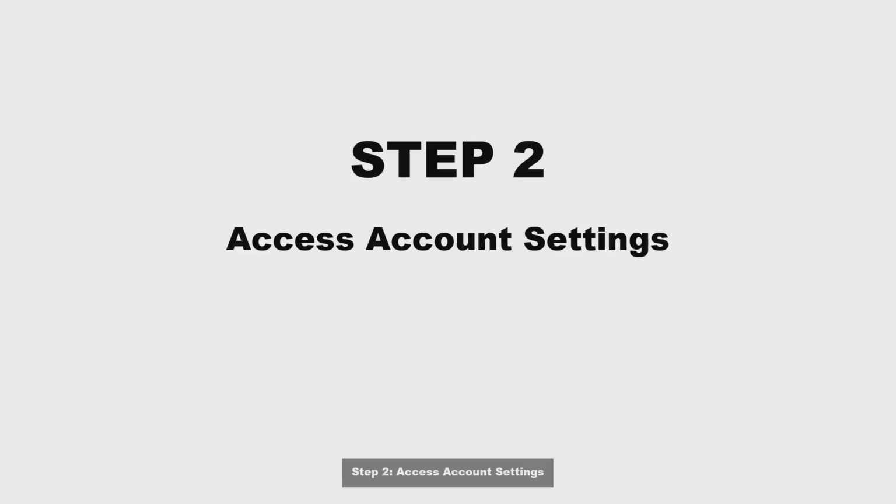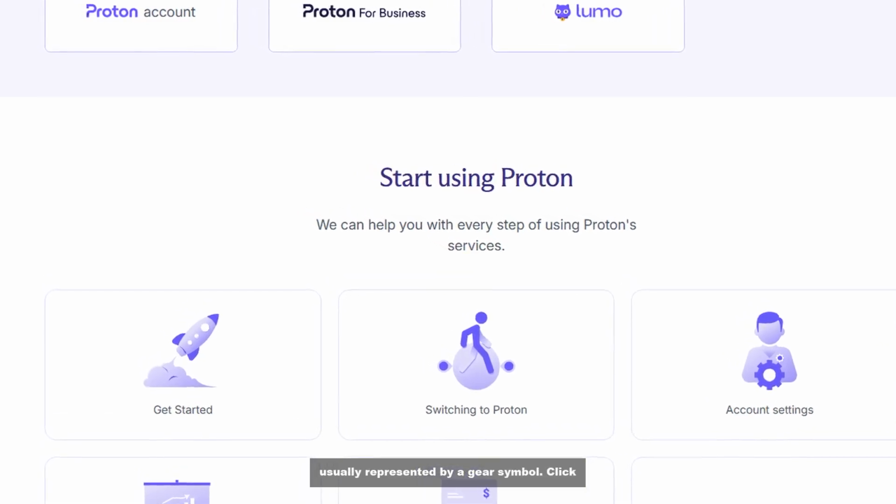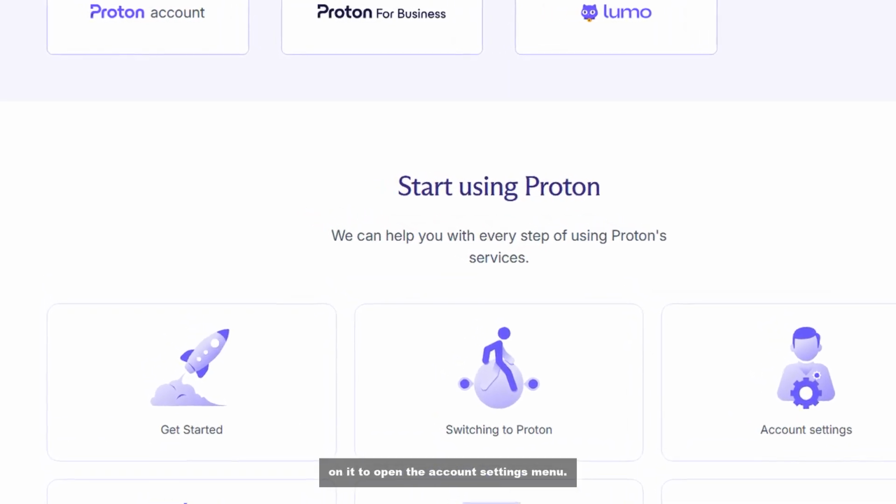Step 2. Access account settings. Once logged in, locate the settings icon, usually represented by a symbol. Click on it to open the account settings menu.